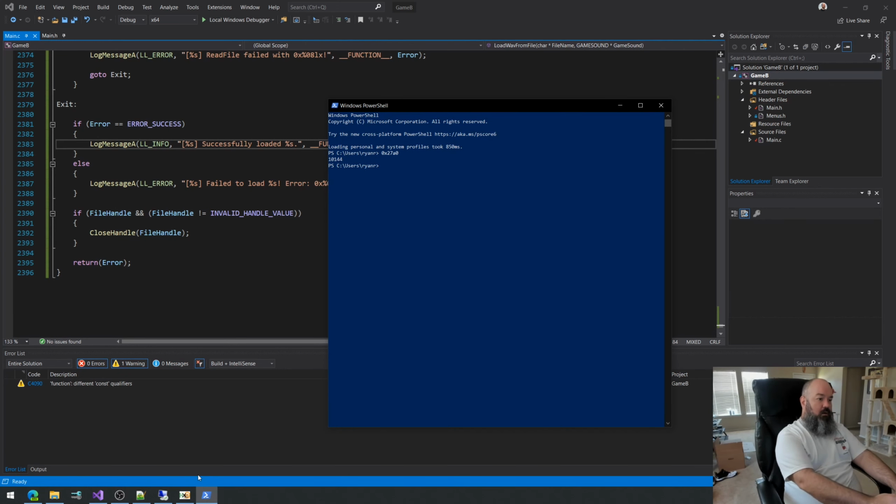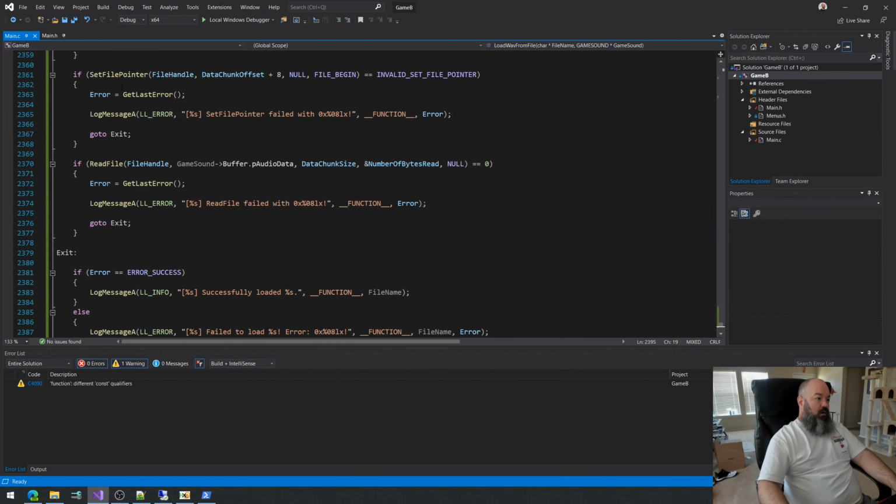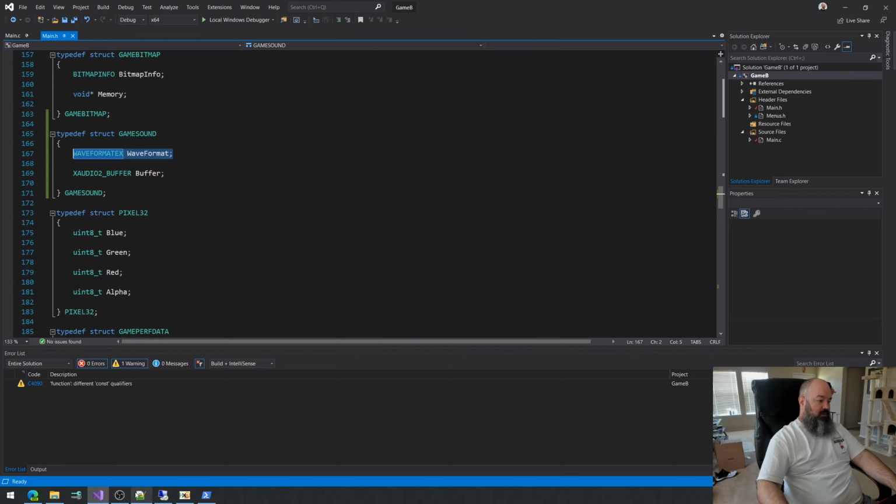Works fine. Where's the game.log file? There it is right there in our log file. We load wave from file, successfully loaded ./assets/menu navigate.wave. Successfully loaded. Okay, that's it for that function.